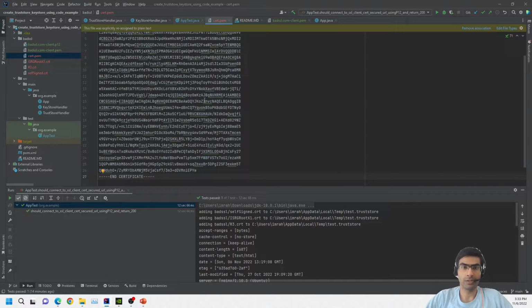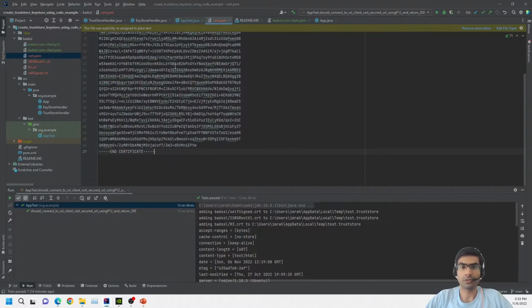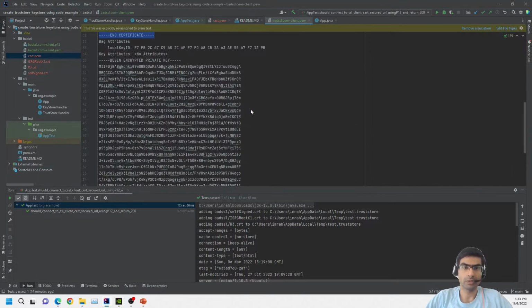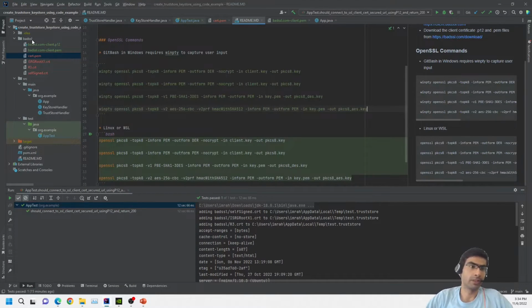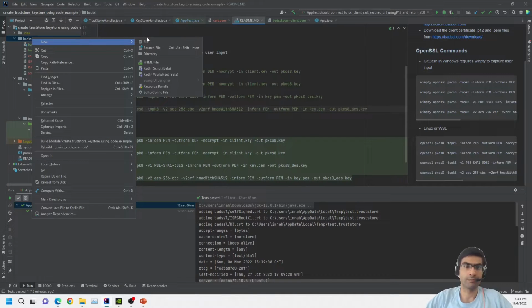The reason the file type is PEM is because, as you can see, this is base64 encoded data. If it was binary data, I'll show you how it looks now, then we can call it like CRT or CER. Now let's get the key, begin to end. Call it just client.key.